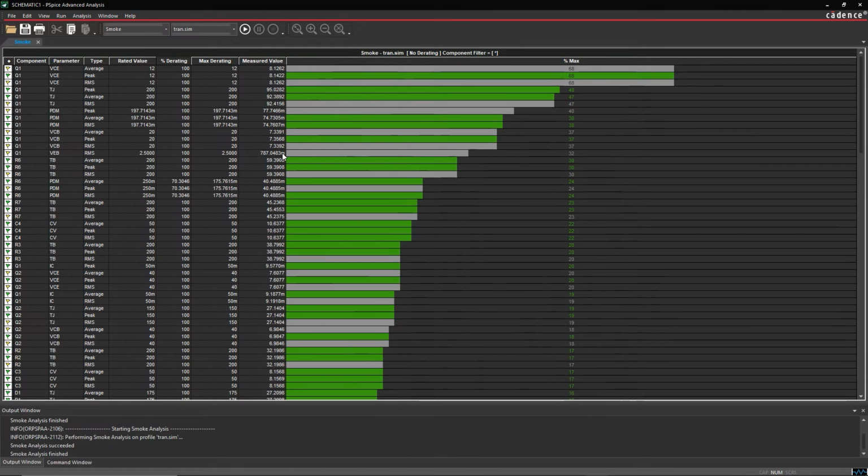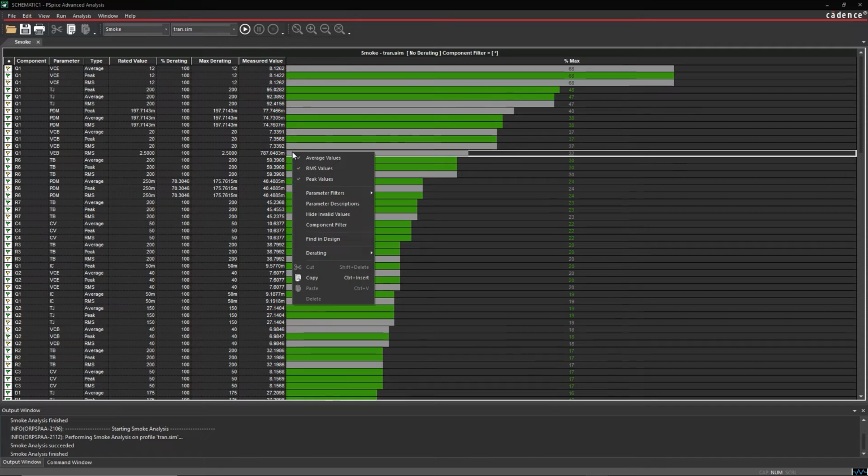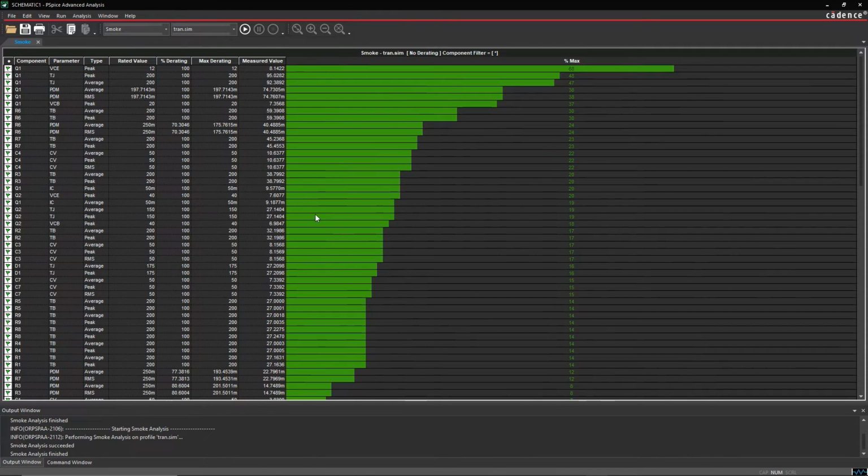Smoke analysis looks at your entire circuit and models expected current, voltage, power, and temperature conditions for every component in your circuit. The tool then compares those simulation results to your component's limitations, so you can quickly determine which are being pushed too far and are likely to fail.